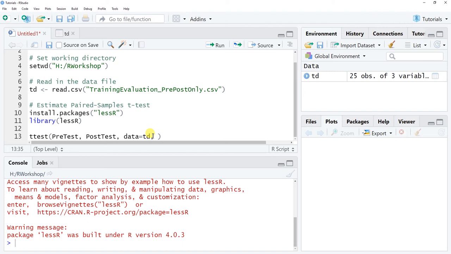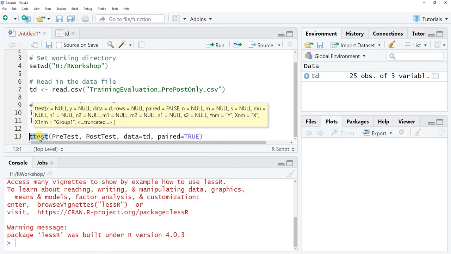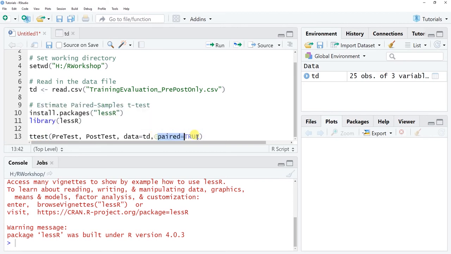Our last argument will need to specify paired equals true. This is an important distinction when we're using the ttest function. As a paired samples t-test, we need to make sure that we include this argument and state paired equals true, which indicates that our variables here are paired, meaning we have the same cases or observations, in this case employees or trainees, with scores on both of these.